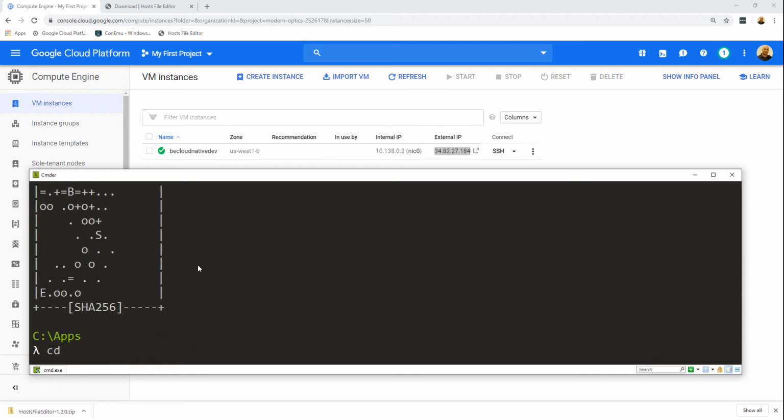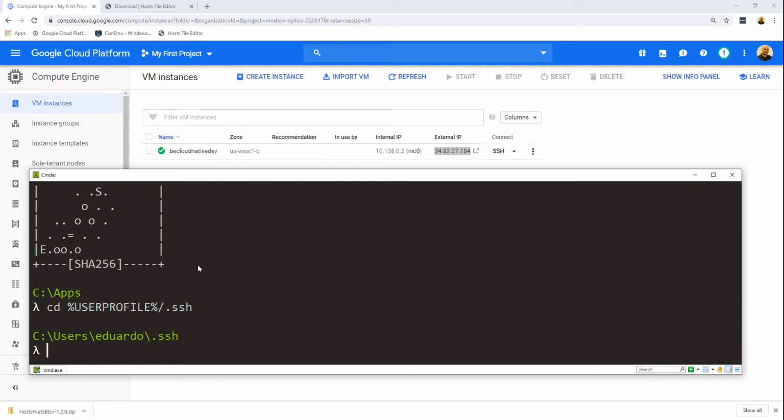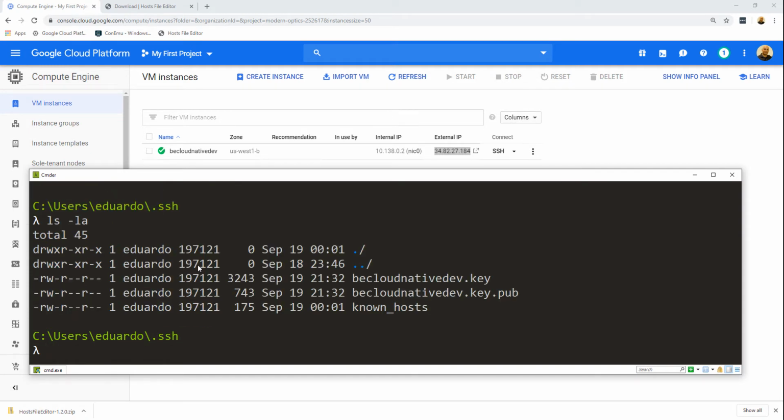Let's navigate to the folder where the files were created. Okay, we can see two files. The first one is the private key, and the other one is the public key.